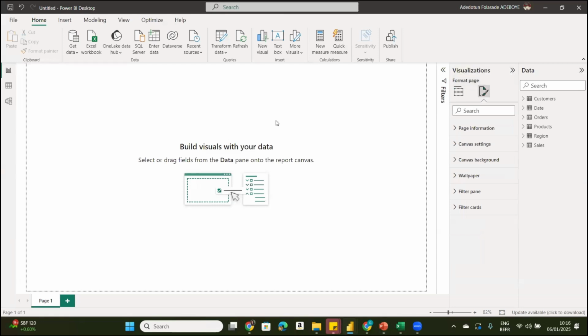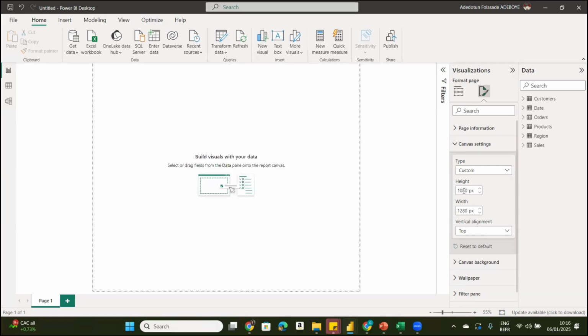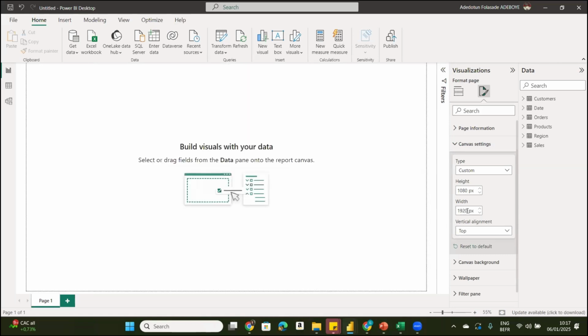So for our canvas, we want to change the setting. To change the setting for our canvas, we simply come here, canvas settings. By default, Power BI uses the 16:9, but you can customize it. So to customize it, we're going to click on custom. And for height, we're going to use 1080. And for width, we are going to use 1920, just to make things look nice and clean. And so this is it. So we have our canvas ready for us to build.